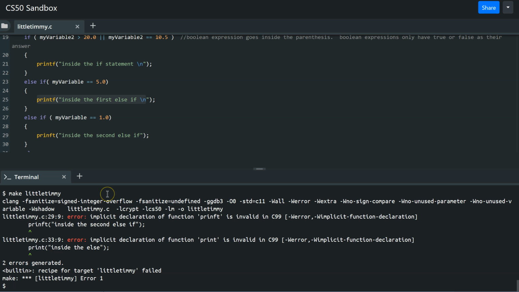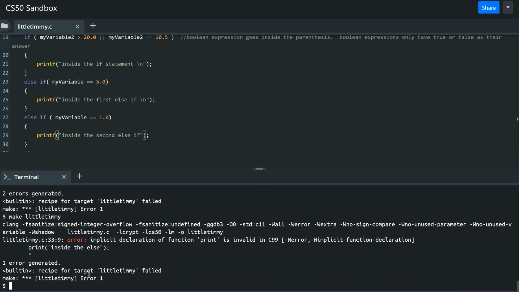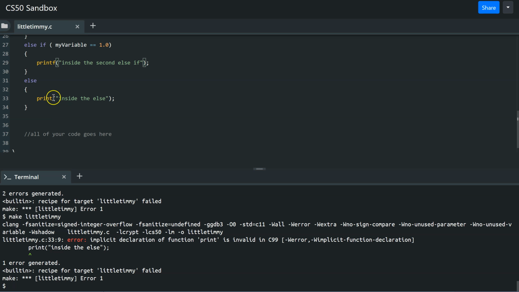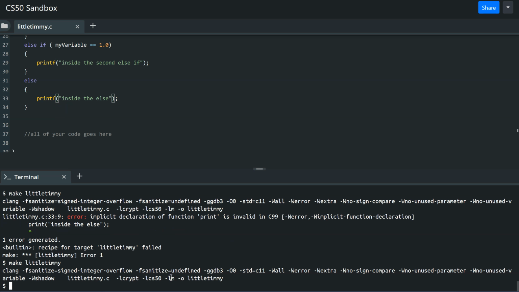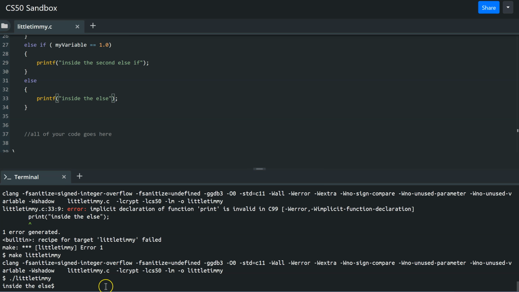Oh, I've got some problems. Oh, it's got to be called printf. Do I have any more problems? Yep, there's another print. Oh, there it is, printf. In other languages, it's just called print, so I keep typing print. All right, so it just prints inside the else.